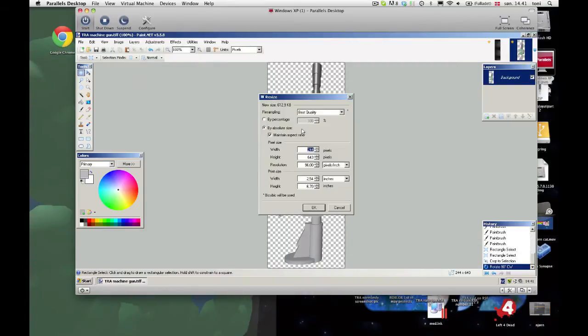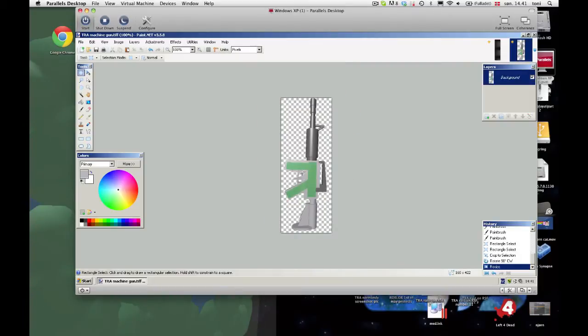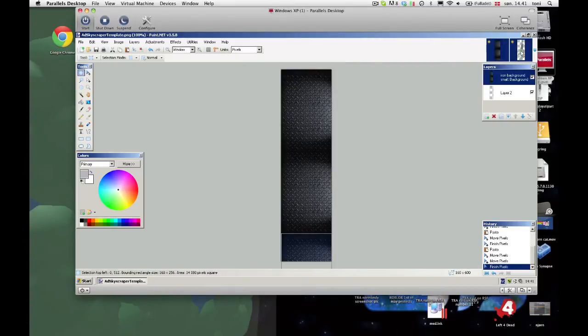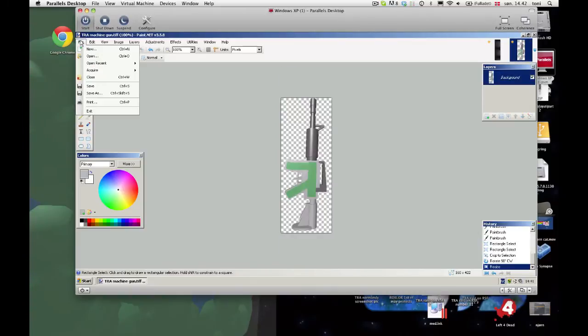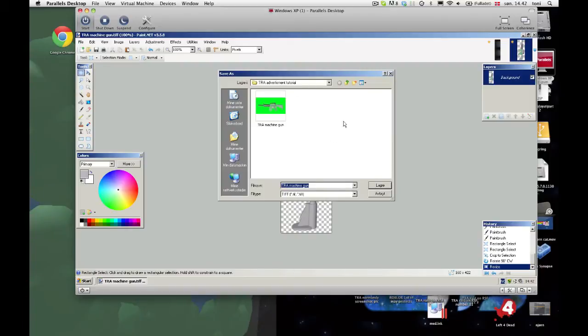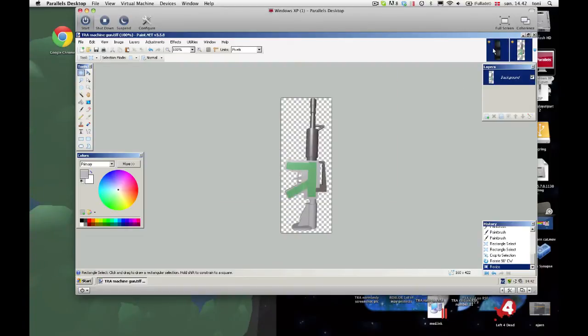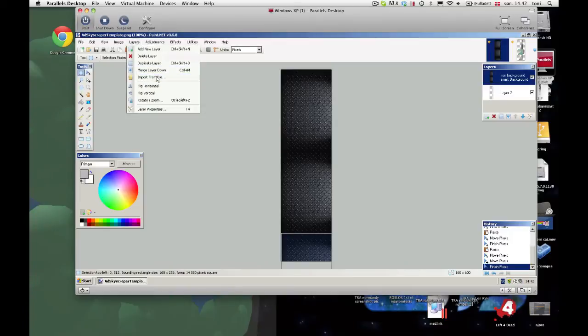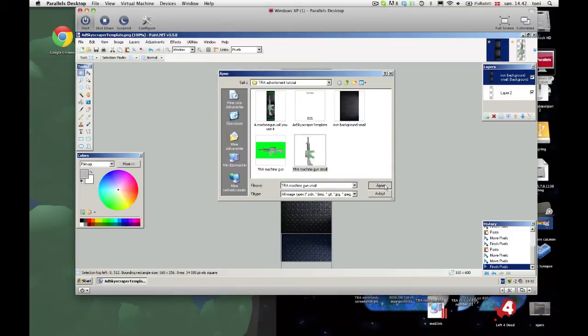So we're going to click resize, and then maintain aspect ratio, just so it doesn't get deformed, and then write 160 pixels wide, and then it will make the height according to that. So I'm just going to click OK, and this will now fit inside here. And then we're just going to save as in just the folder here. But I already have an image saved, so I'm just going to open it as a layer here. I think it's this one.